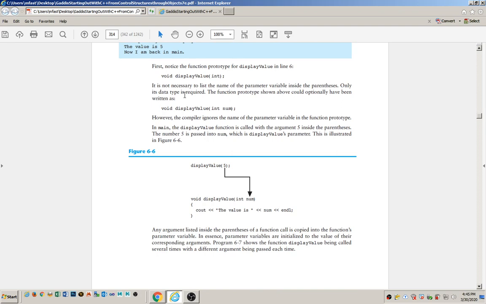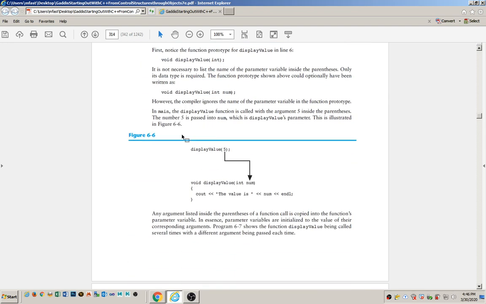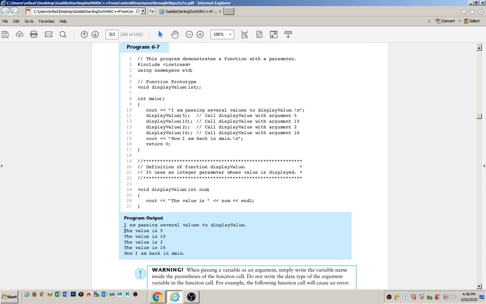Oh, it's also worth mentioning too, I didn't say this, when you use prototypes, instead of putting the function definition up here, notice that you don't need to provide the name for the variable. You only need to provide the type of the variable. Now you optionally can include the name of the variable, but you don't have to do that. Alright, so here we are just calling the function over and over and over with a bunch of different values.